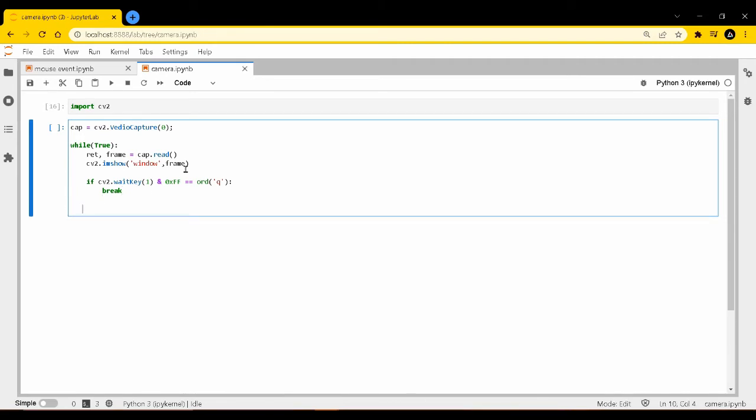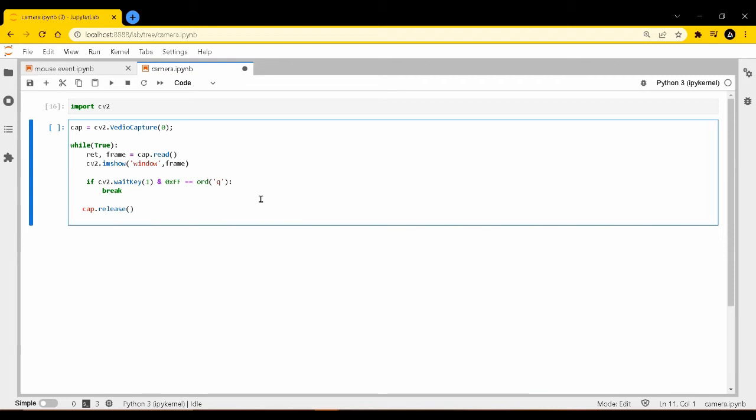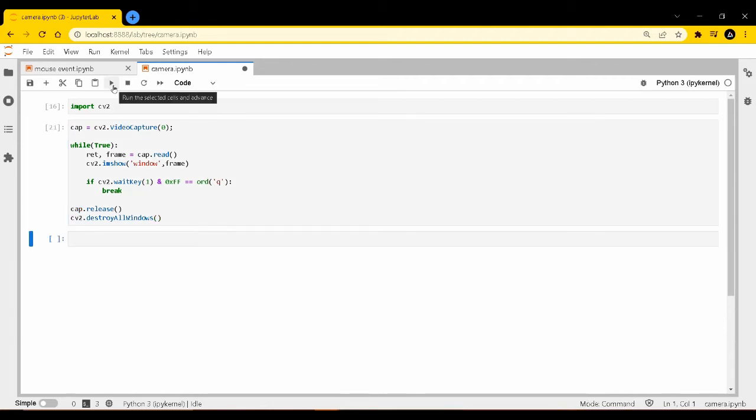So cap.release. Cap.release is used to release all the input that we have given here, and cv2.destroyAllWindows closes all the windows when the code is finished. So let us see the output of this code.